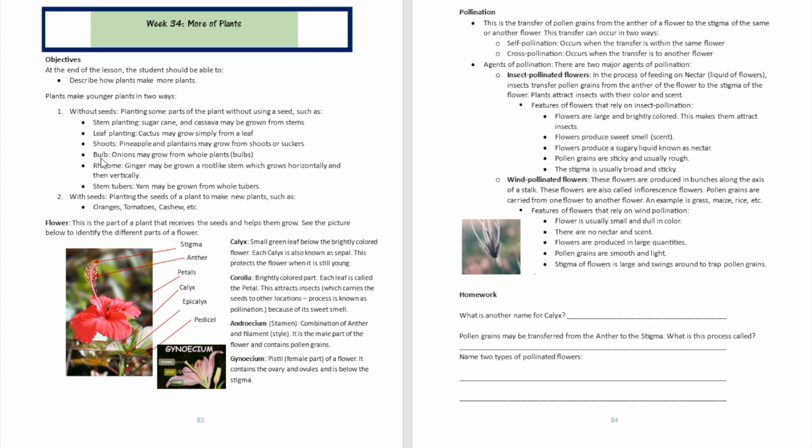And another way they do planting without seeds is bulb. Onions may be grown from whole plants. So you just dig a whole onion into the ground, and it can become multiple onions for you. And then they can grow through something called rhizomes, a great example of which is ginger, which may be grown from a root-like stem which grows horizontally and then vertically.